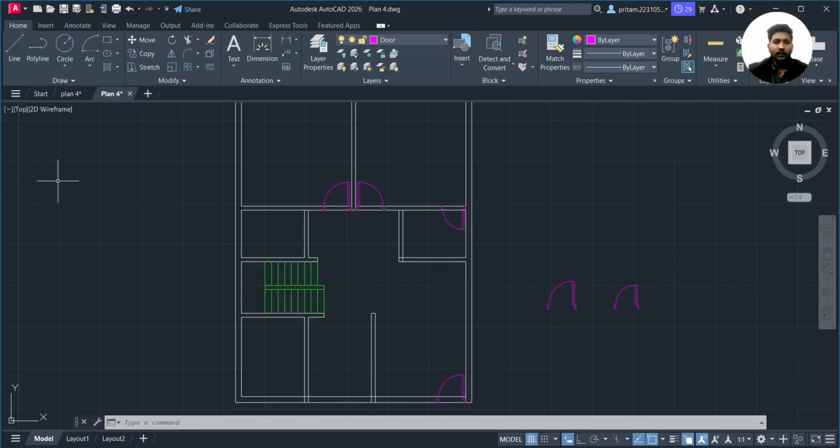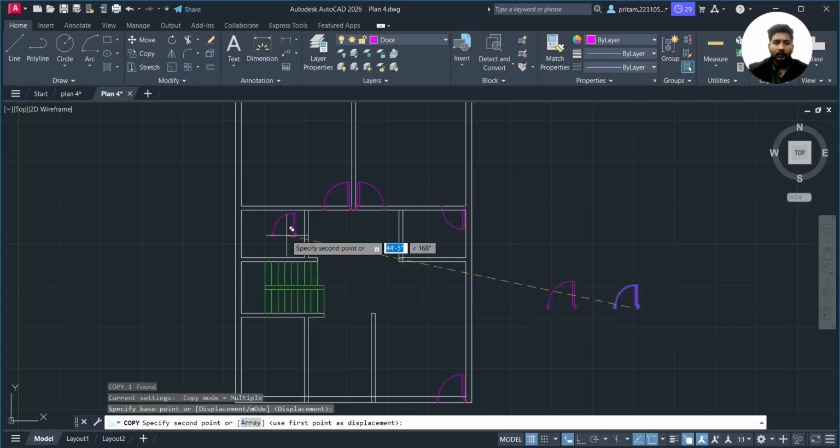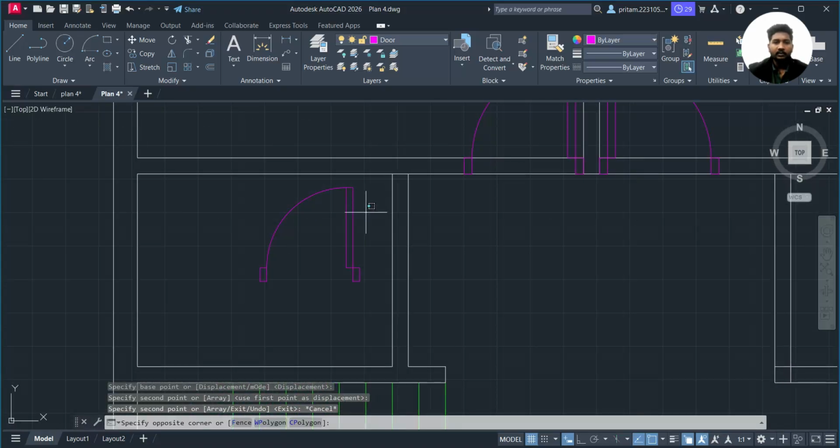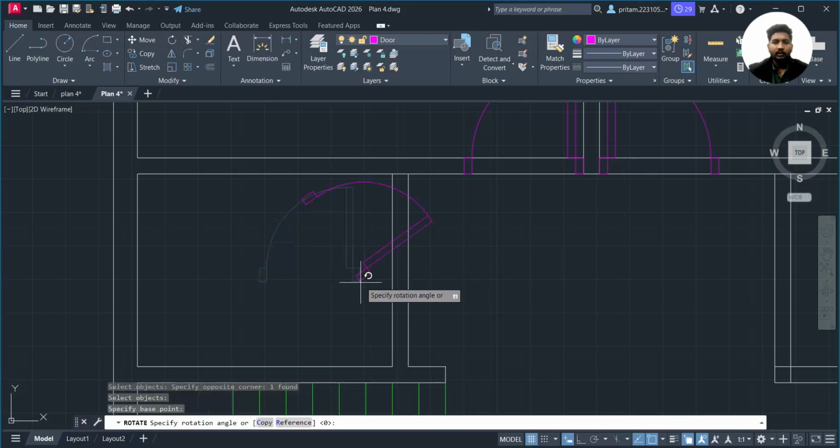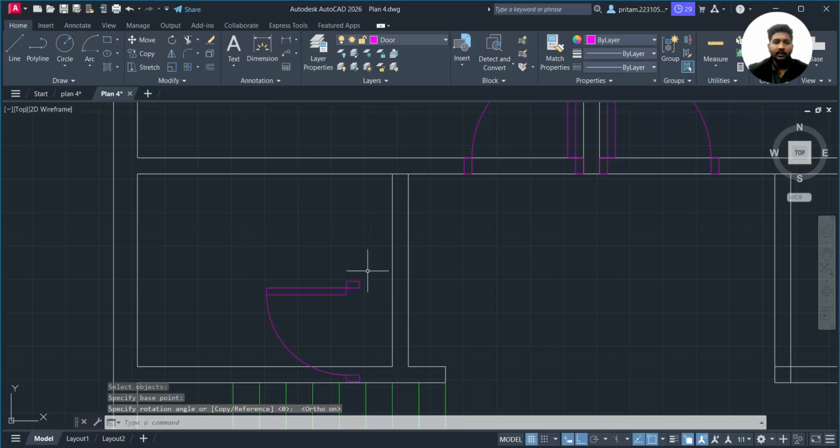So one door we have to add here. For this door we have to just select this, CO, enter, and we have to place it in this place. Just choose it. Then we have to just rotate it this way. Just select this, rotate, and choose the base point. Choose this ortho mode on. The ortho mode should be on. Just make it 90-degree.